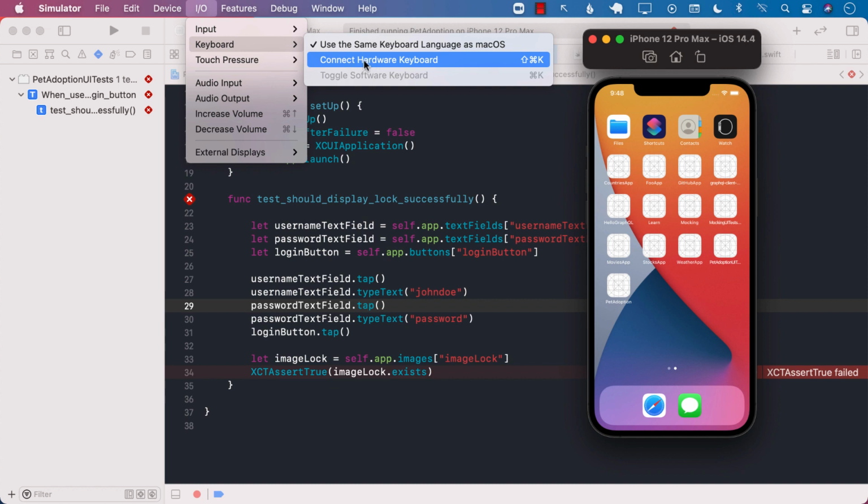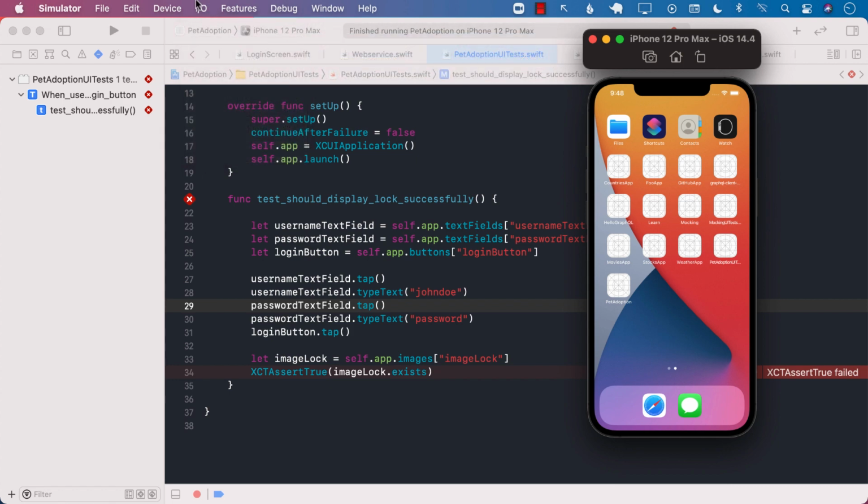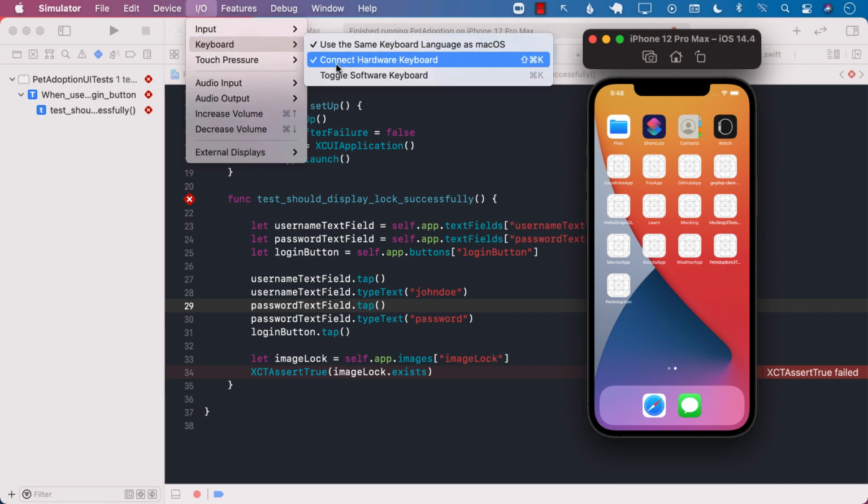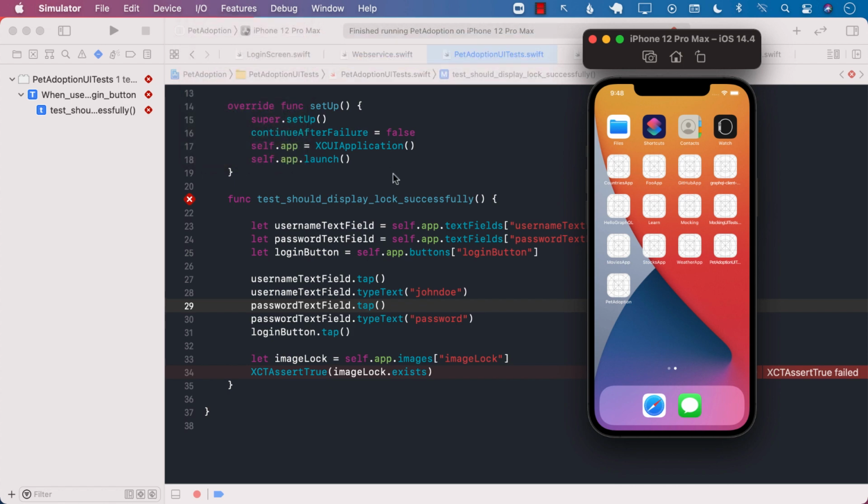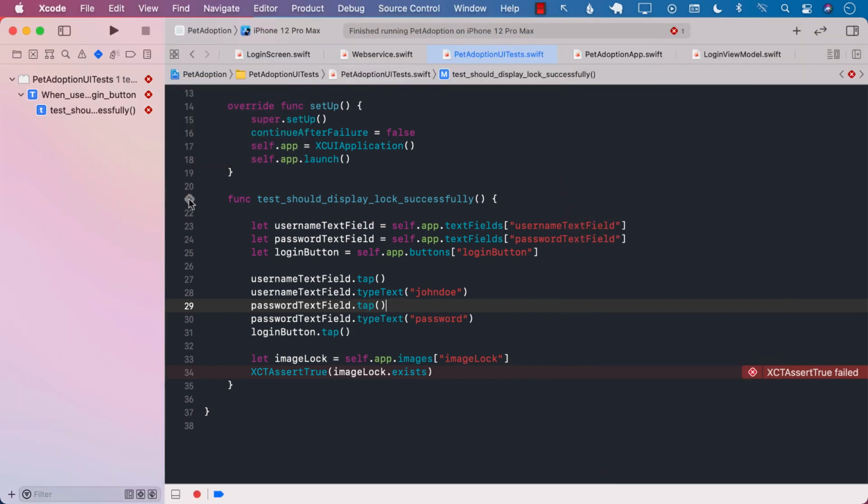But sometimes you have to toggle it again to make it active, which is kind of a bug in your Xcode or your simulator. Let's go ahead and toggle it and turn it back on. You can see it's back on. Now turn it off again. There we go. All right. Now let's go ahead and run our test again.